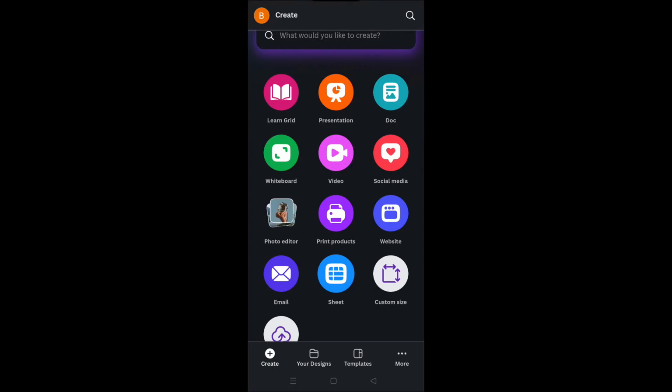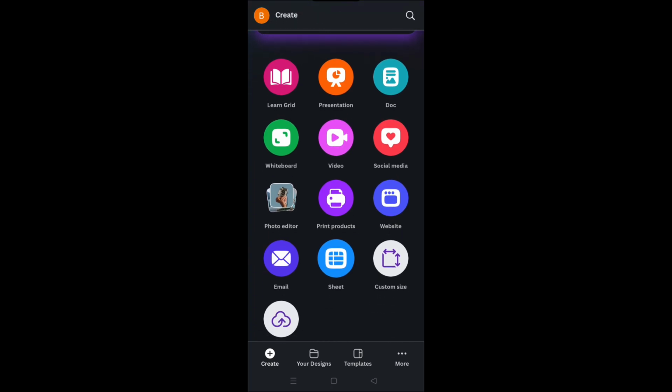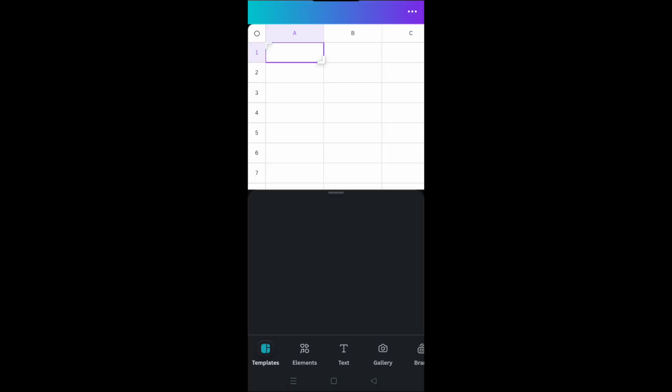So in this video we are going to learn how to make a scatter plot in Canva mobile using the Canva sheet feature. First of all, you have to open the Canva app. After opening the Canva app, just click on the sheet option, the blue colored one you can see. After clicking on the sheet option, a blank workbook will appear here.